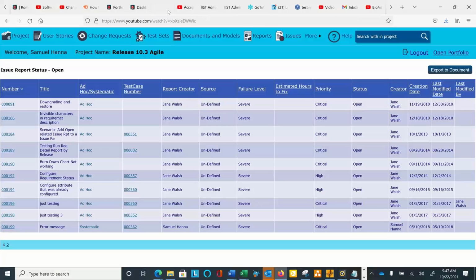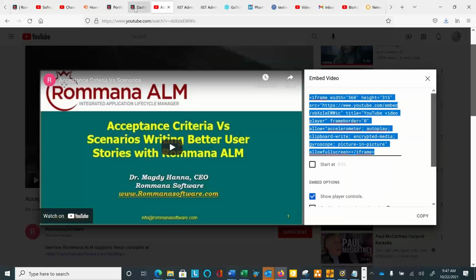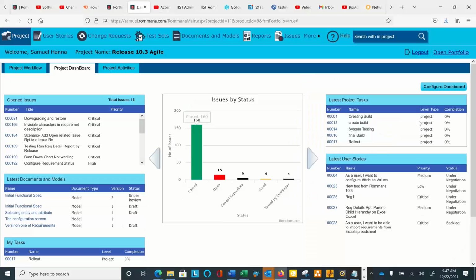I'm going to close this now, go back to my dashboard. So you can click on any items. I'm going to go beyond that. Now, anything you want to do in Rommana ALM, they're up here.